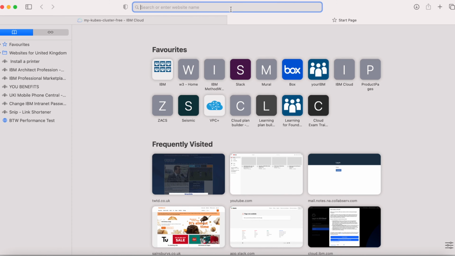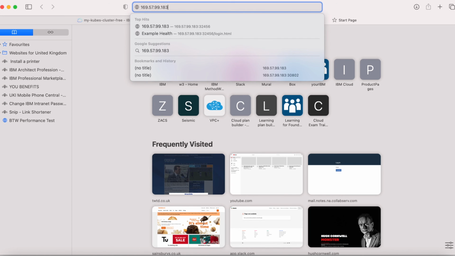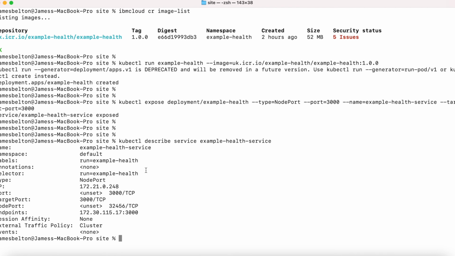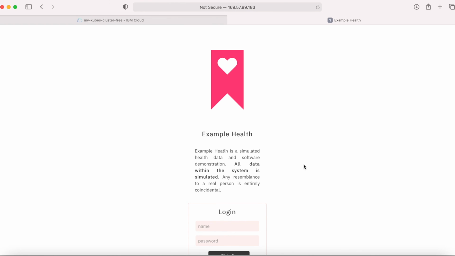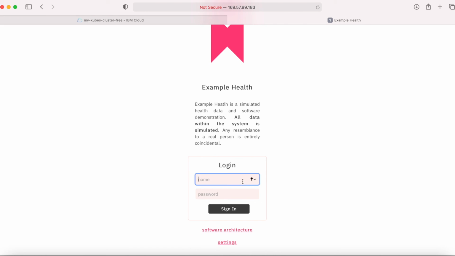Let's pop that into my browser up here and just put a colon. So then I just need my node port address. So again, let's just copy that. So 32456. So you can see there, it's already populated it for me. 32456 login.html. So let's just press that, and there we go. We can see my example health application is now running.